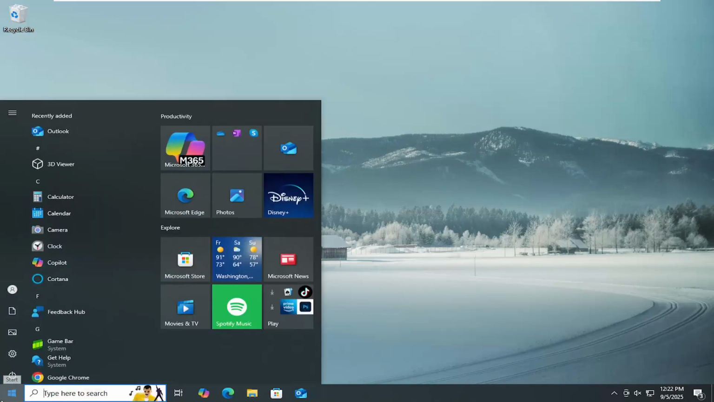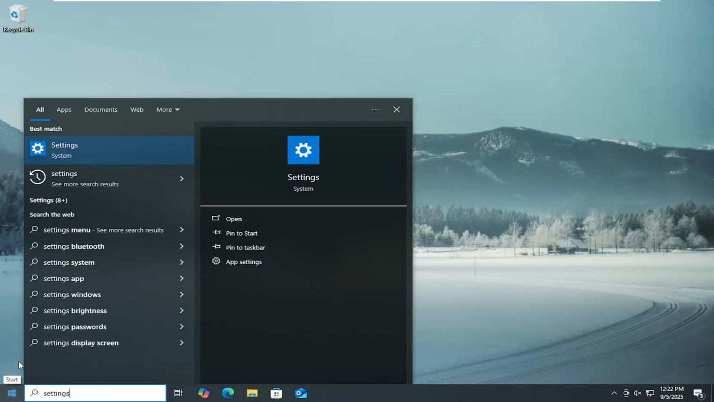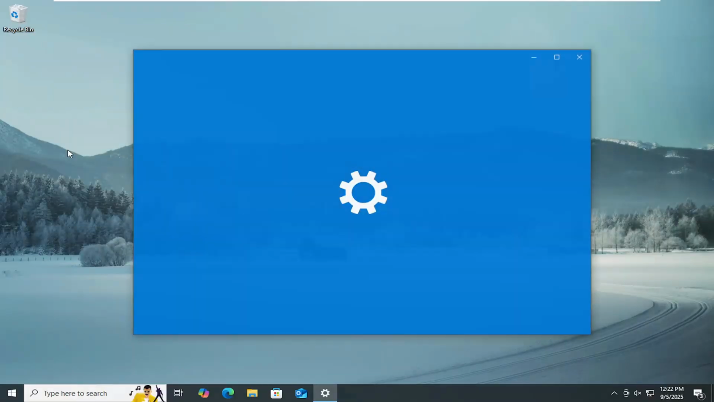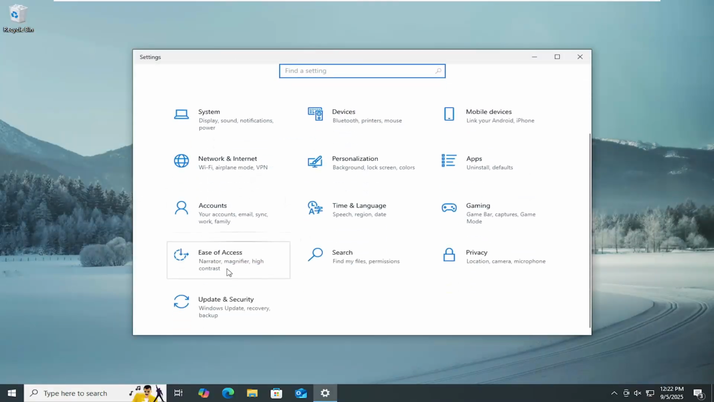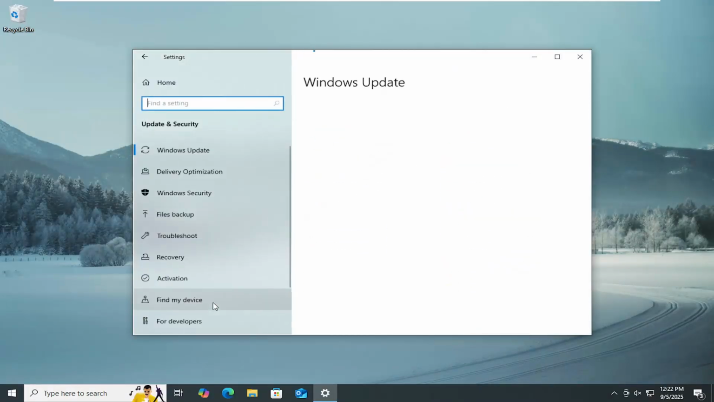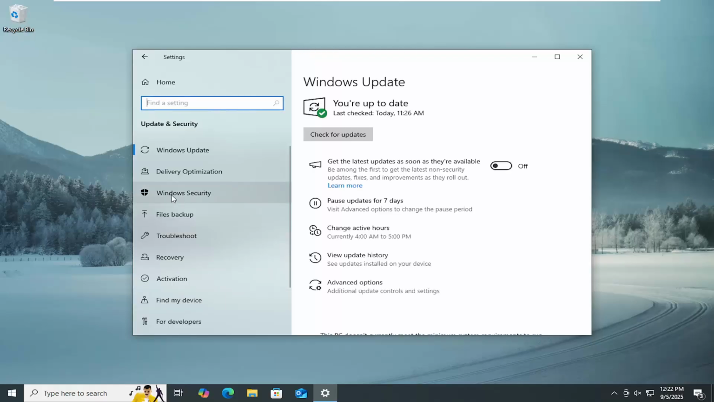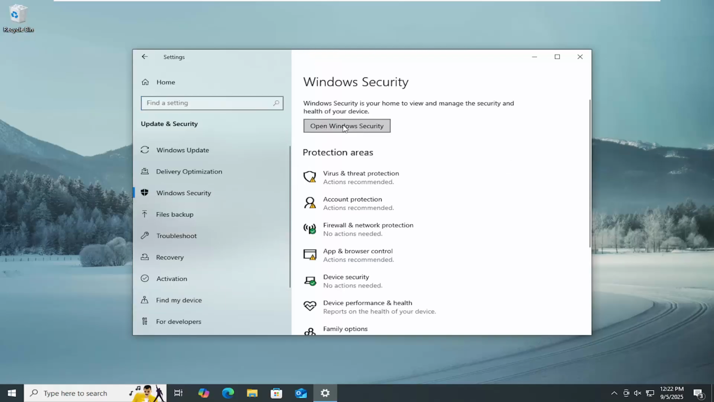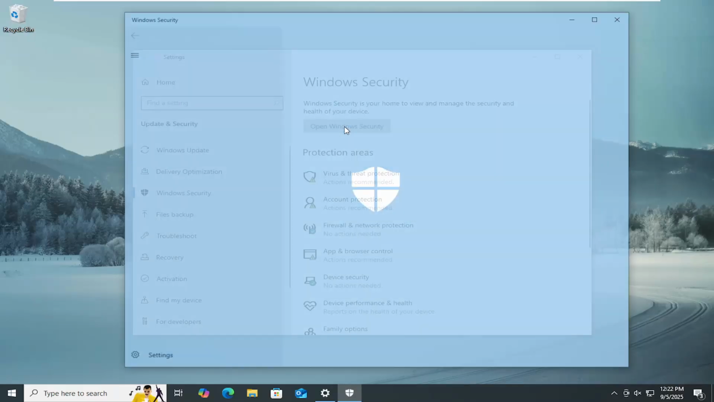So all I have to do is open up the search menu, type in settings. Best result should come back with settings. Go ahead and open that up. Going down, select update and security. And then on the left side, select Windows Security. And now on the right, select Open Windows Security.